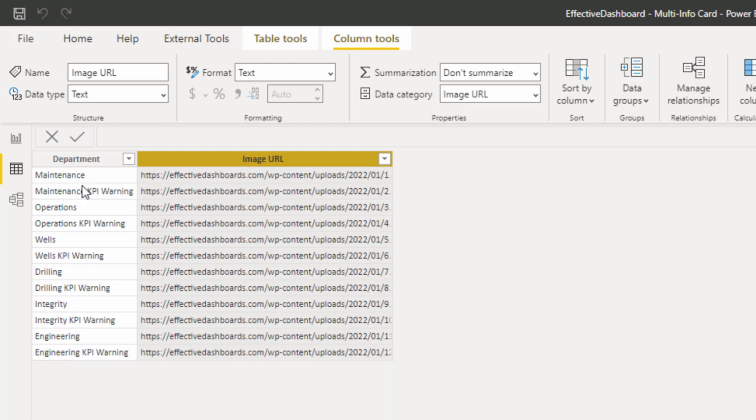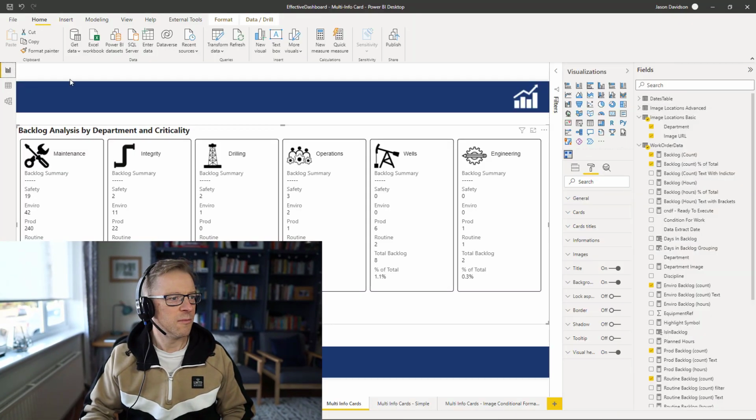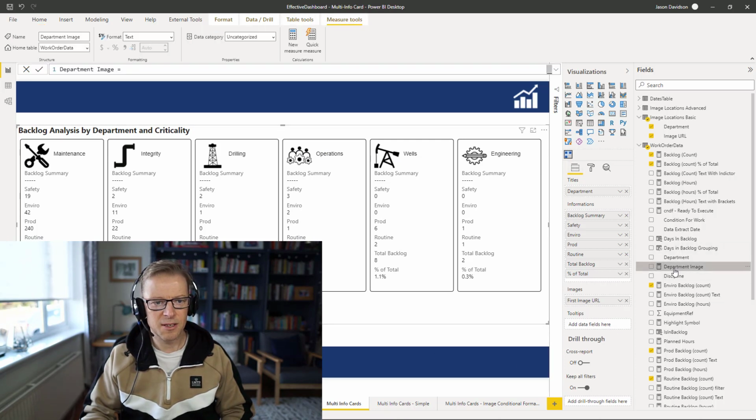I'm going to create some code that's going to decide which one of those to show, based on some rules that I'm going to define as part of a measure. So let's go back and look at how that's done. We want this image here to be dynamically generated, based on the comparison with one or more of these measures for each one of the cards, basically for each one of these departments. So if I look at this department image, rather than just image URL, I've called it department image.